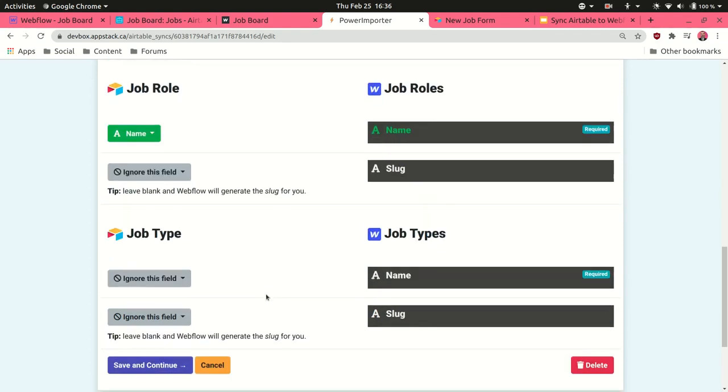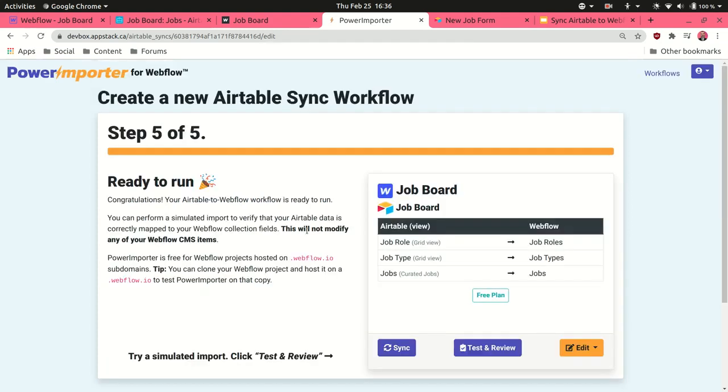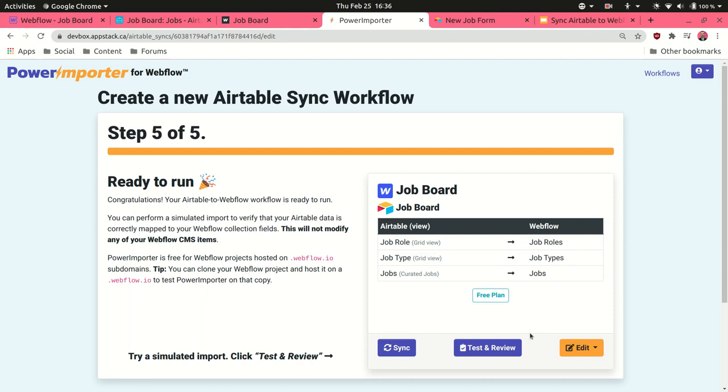And now for the other two tables, we're only going to map the names, and we'll let Webflow generate the slug for us. And that's it. Our workflow is ready to run. Now we could click sync and sync it right away, or we can do a test and review first, which will just simulate the import. So we will not modify anything in Webflow.